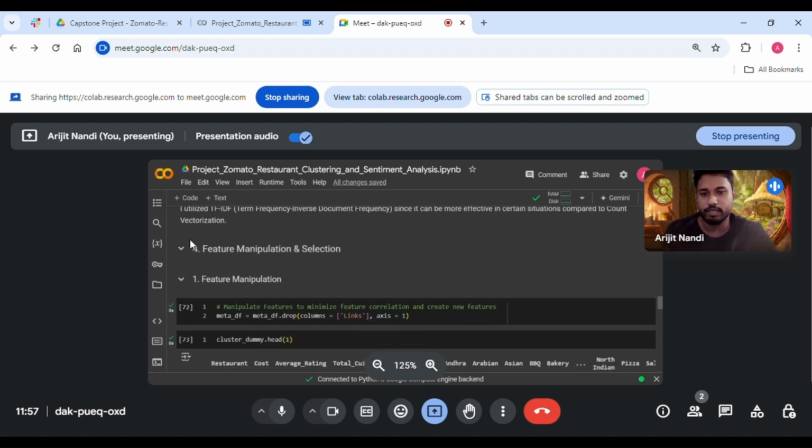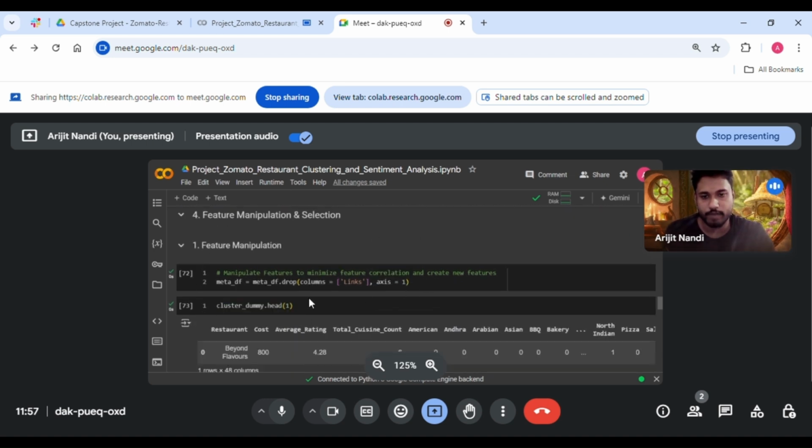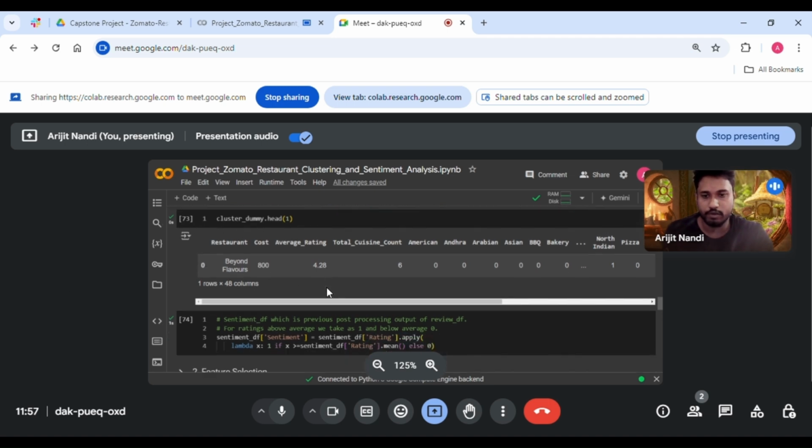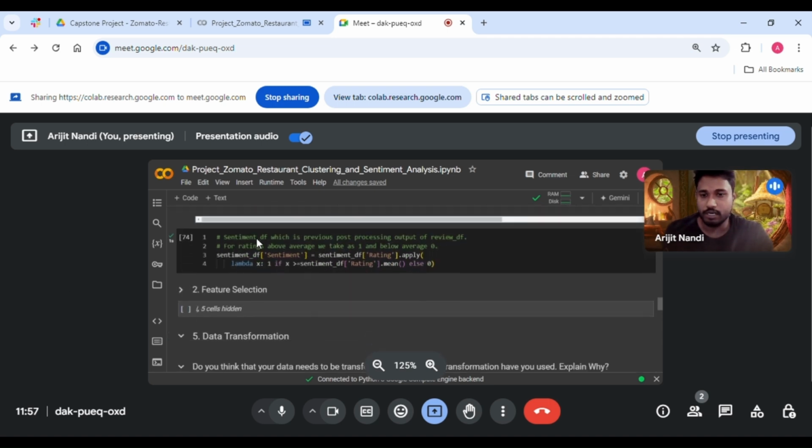Now feature manipulation and selections. Now I will be doing feature manipulation and selections. You can see cluster dummy.head over here. Okay. Sentiment here, which is the previous preprocessing output of the video. For rating above average, we take it as 1 and below average 0. You can see here I did the manipulation calling the lambda function over here.